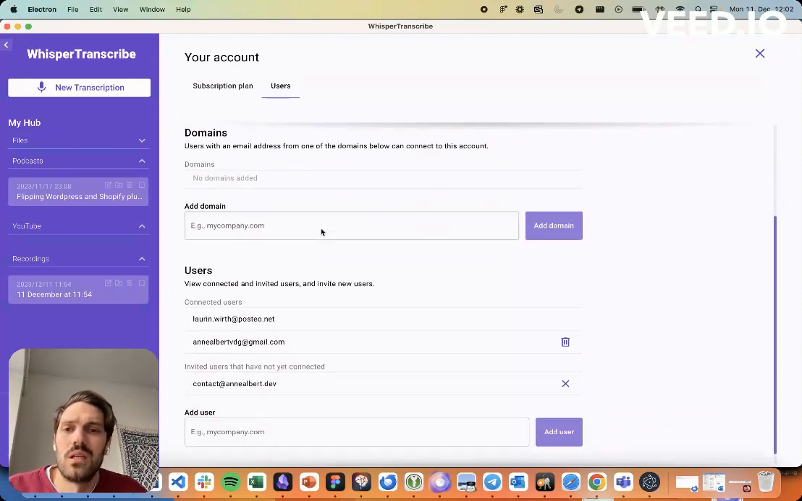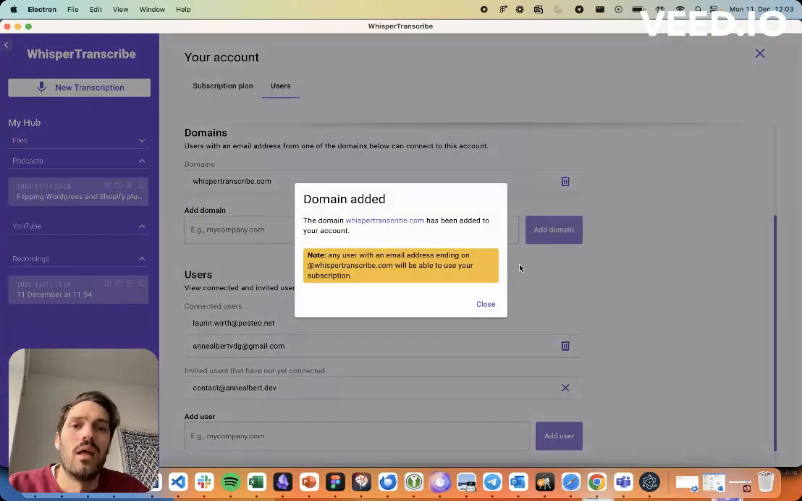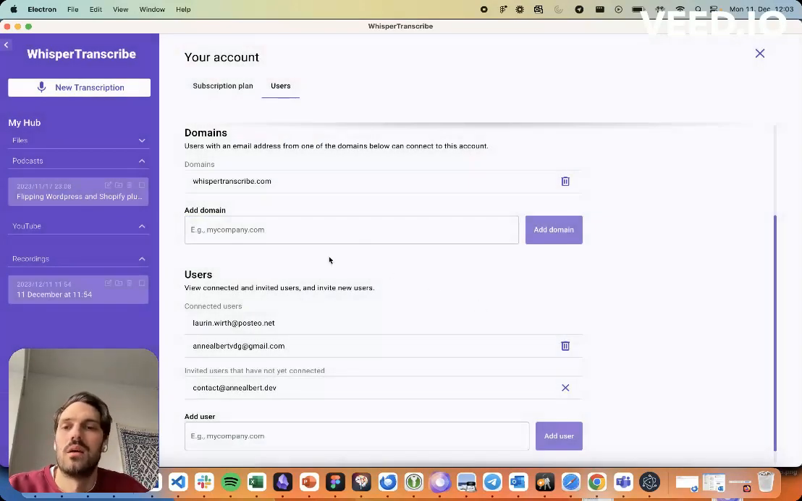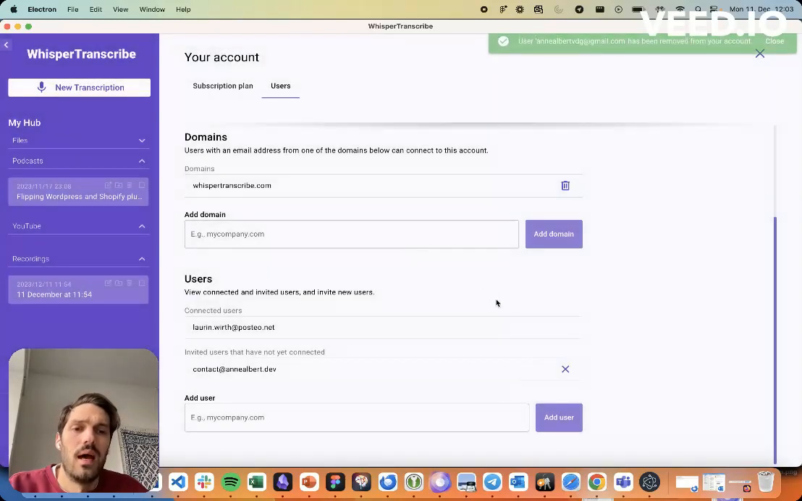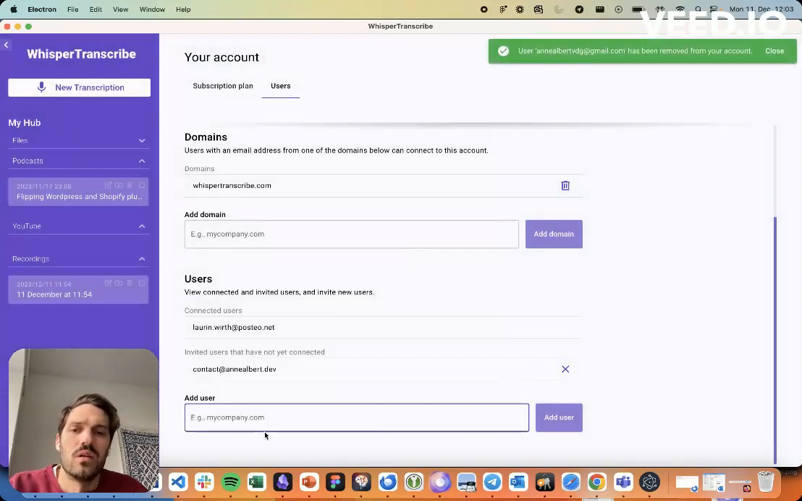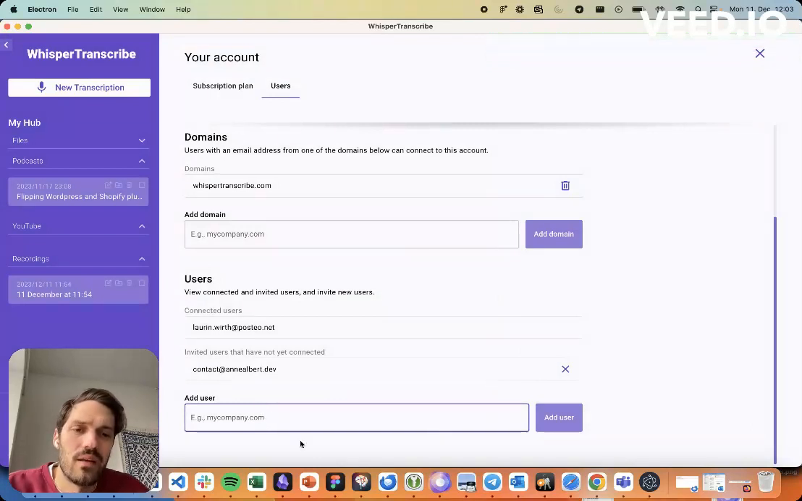So you have two options here. On one hand, you could just add a whole domain. So in our case, you could just add the WhisperTranscribe domain, and then anyone whose email has whispertranscribe.com in it will be able to join your account. You also do see the different users that are added to your account. You can delete these users, or you can add a user by just entering their email address.